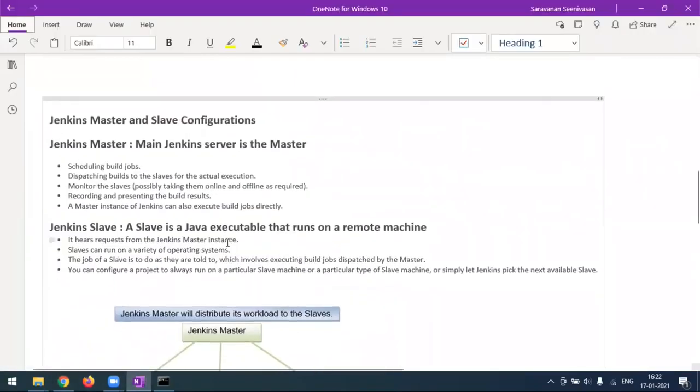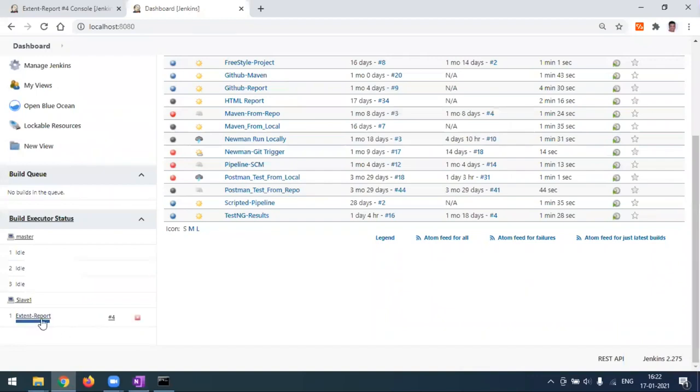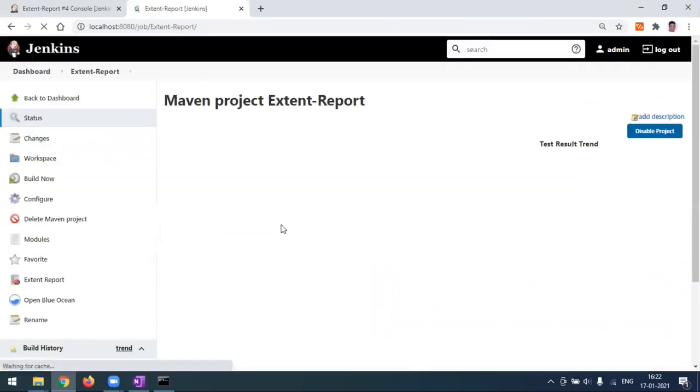Whenever you execute the build, it would normally run on the Jenkins master. You can create n number of slaves like this, and then distribute the workload across all the slaves, right? So this is how we will do it. Okay, so this is still running.